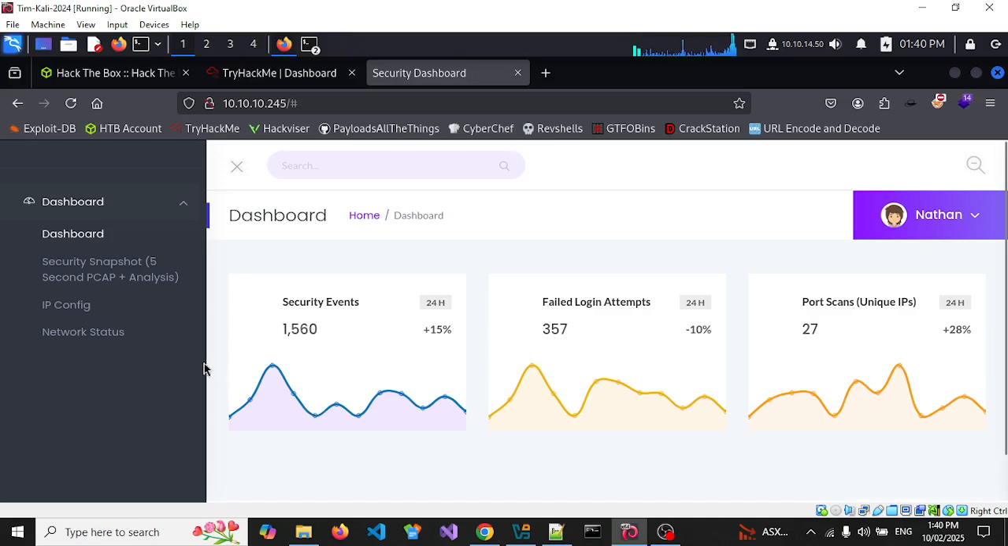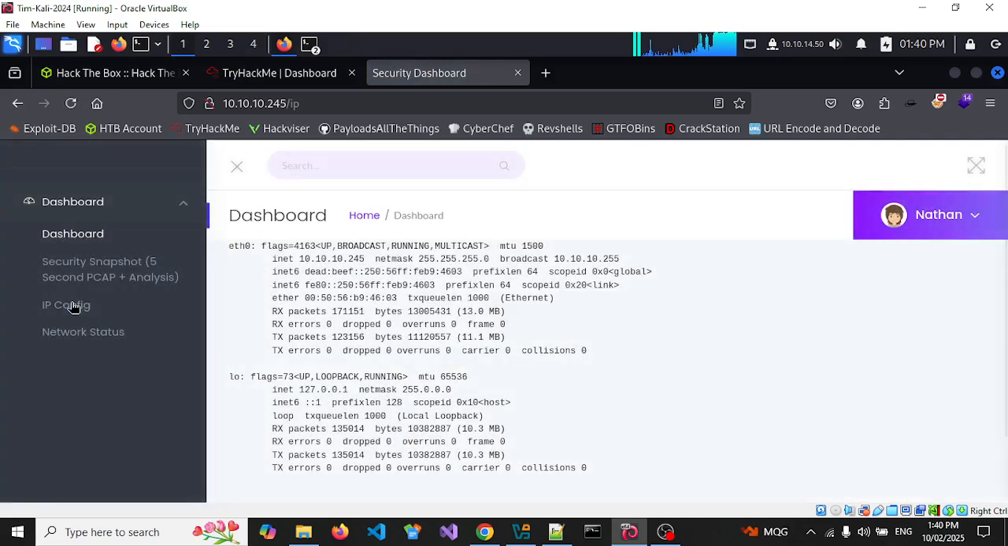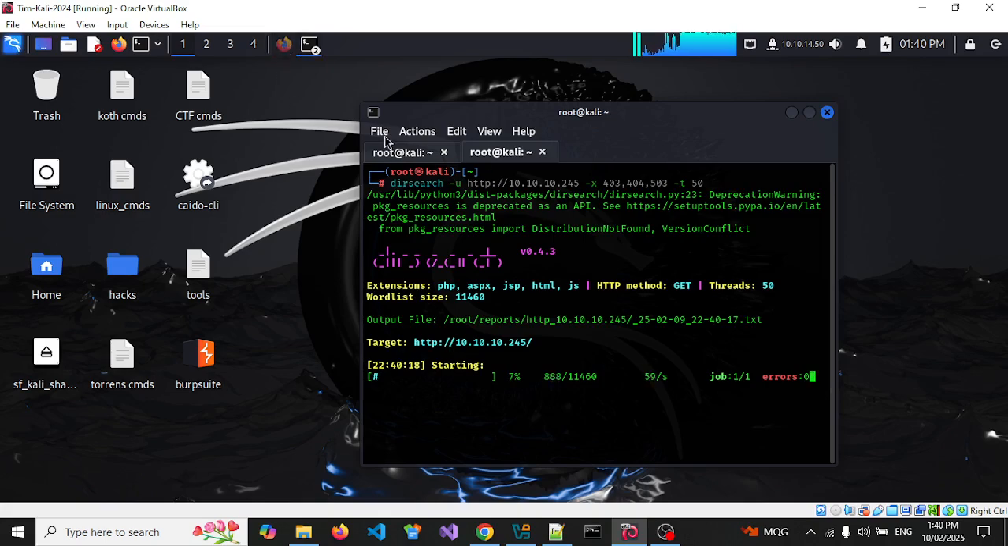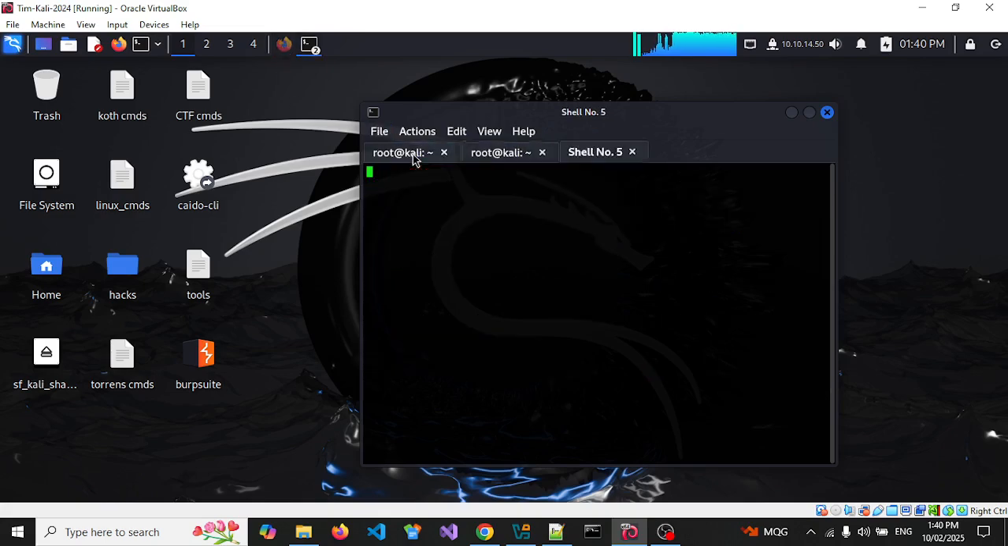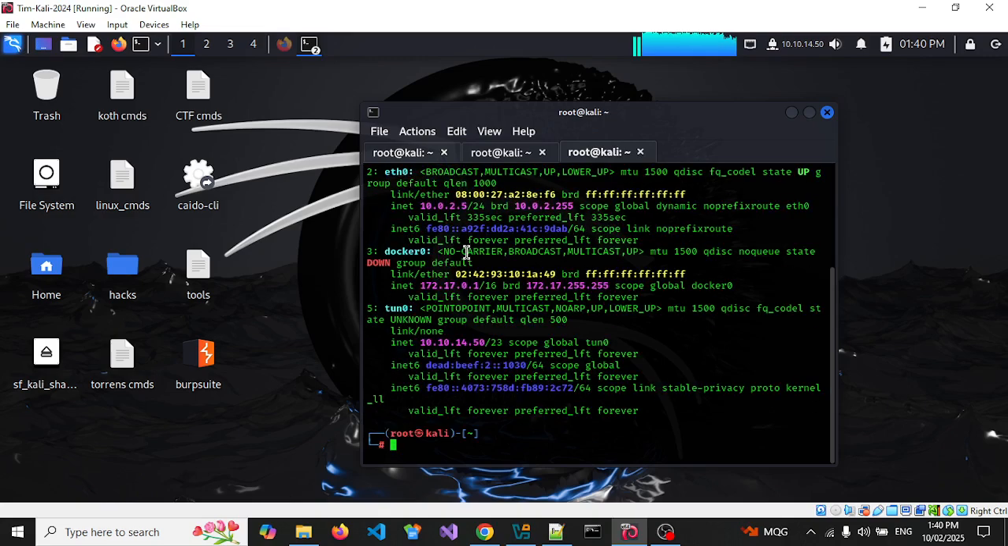So let's have a bit more look at the website. We can see we've got IP config, and okay, it's giving you the output of ip config. Yep. So if we can do that on our terminal, we do ip config, and it doesn't work on it. It's a new command now. It says ip a.